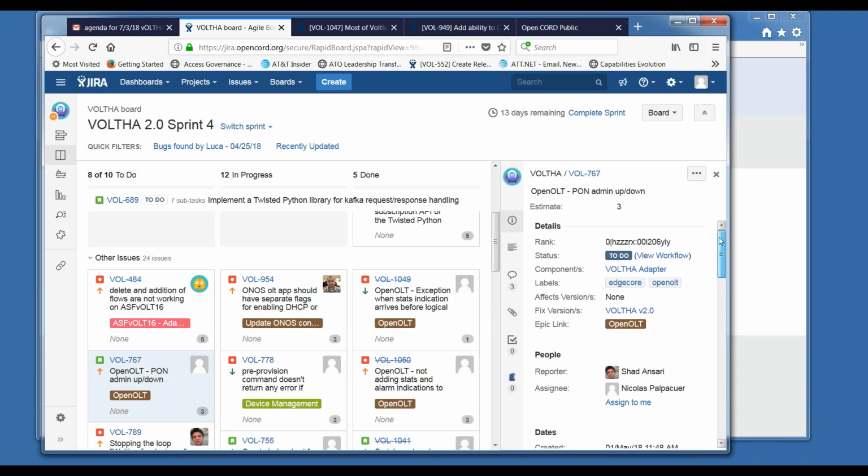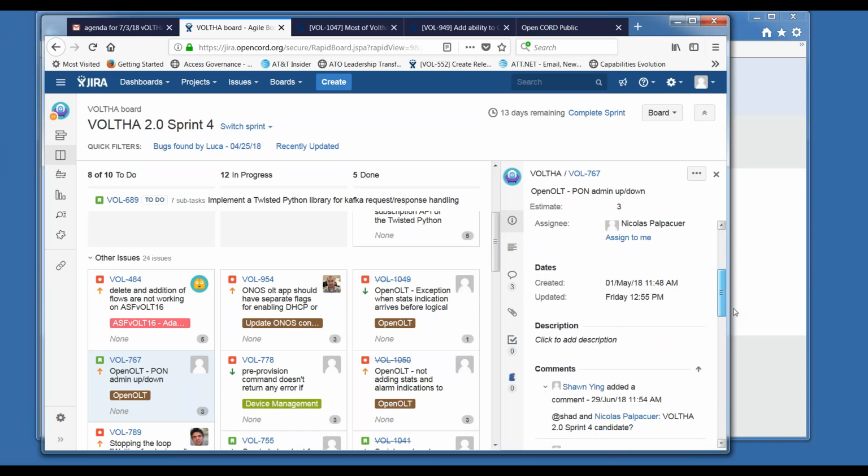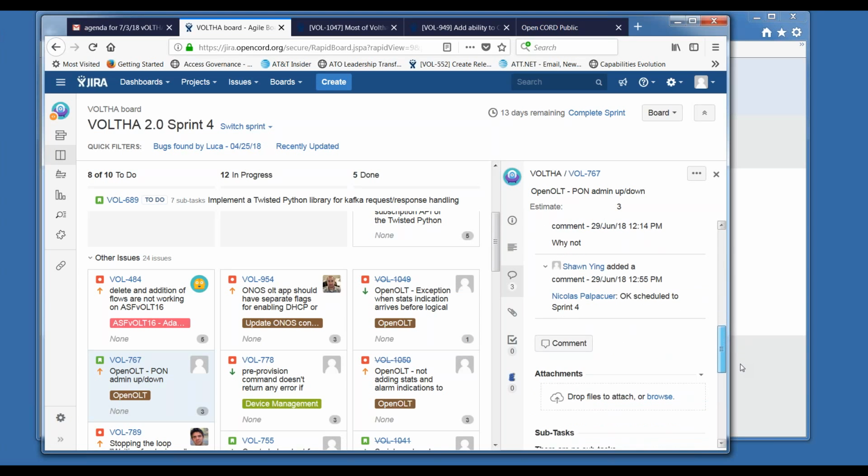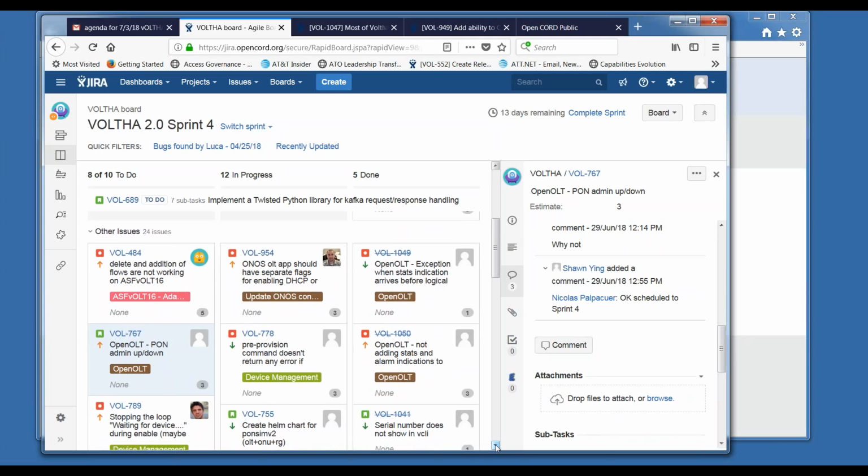And then 767, this one's assigned to Nick, but not in progress yet. Pawn admin up and down. And I think probably nothing we need to talk about for this one, it was just moved into sprint 4, probably during planning last week. Questions from the group before we move on?